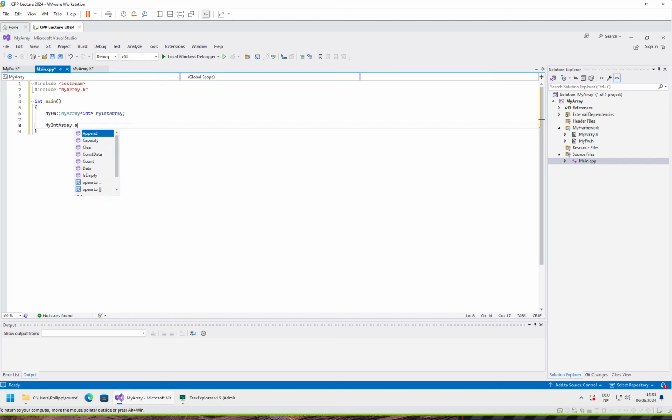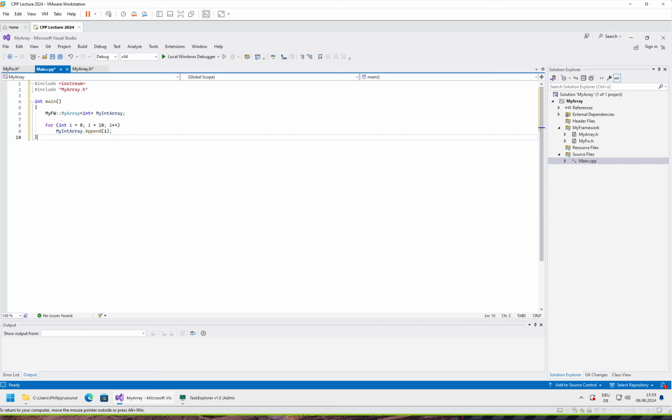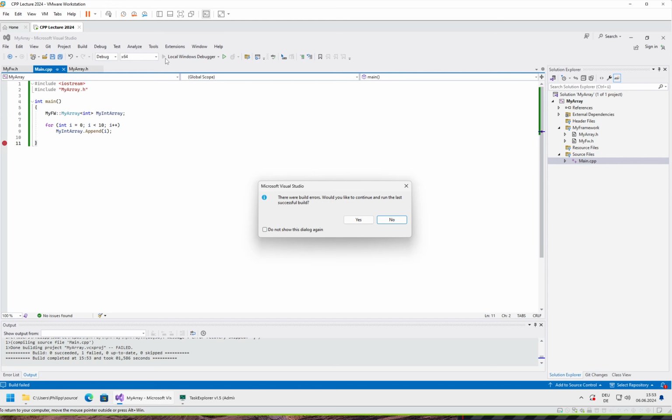Okay. Append. Let's do this in a for loop. Int e equals null, e is less than 10, e plus plus, and then of course append e. Oops, e, not one. Now that should work and be reasonably boring. So let's just run it and see if it doesn't crash. That's always a reasonable first test.